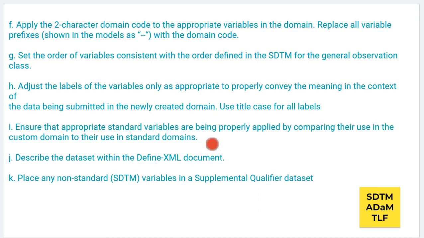For example, let's say SEQ. The SEQ tells the sequence of the record. So in the standard domain, SEQ tells about the sequence of the record. Even in your custom domain, the variable SEQ, for example PASEQ, should tell about the same thing, that is the sequence of the record. So that is how you have to compare.